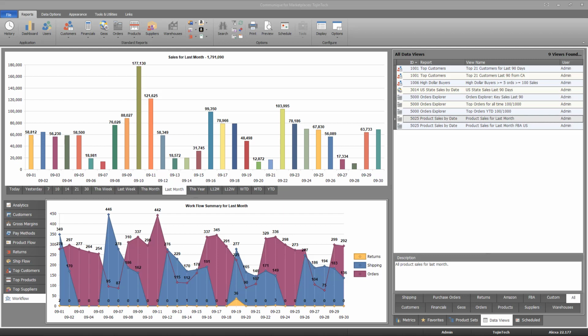Reports are crucial for any business, especially yours. Marketplace Reporting provides you with better reports. You'll have better results for your business.